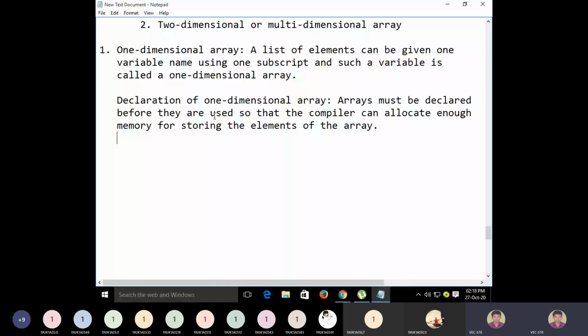Why? So that the compiler can allocate enough memory, because the compiler should understand how many elements you are going to store in that array. If you pass that information to the compiler, then the compiler allocates enough memory for storing all those elements of that array. So the general form of declaration of a one dimensional array, I am writing in short.